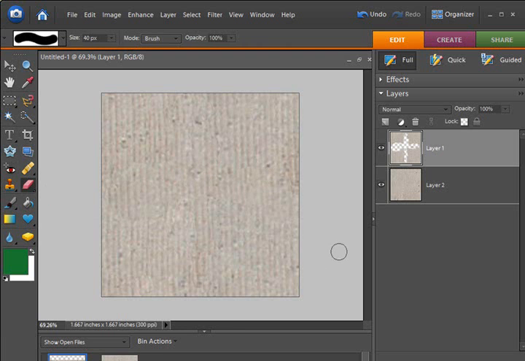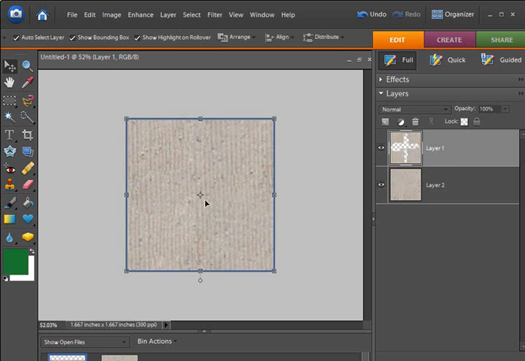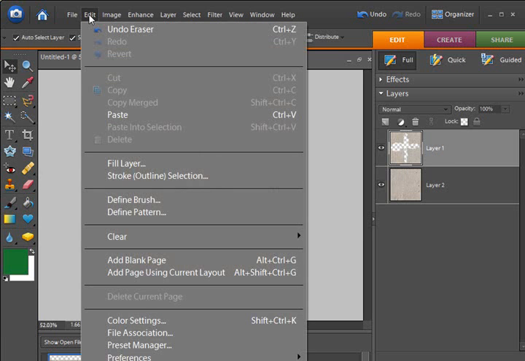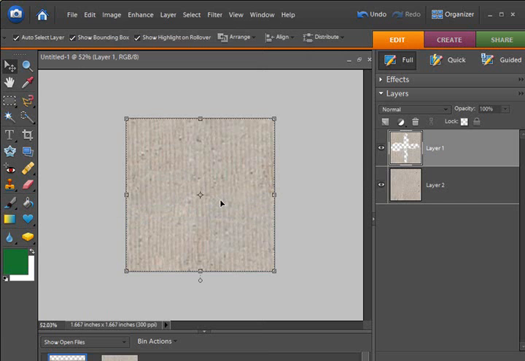And so now we have a seamless tile because the outside edges are matching, and we've messed with the inside area to make it all match. The next step is to make this a pattern. Since my bounding box is all the way around the outside edge, you could hit Control A and select everything, but since I'm selecting my entire document, I don't really need to do that. Go to the Edit drop-down menu, Define Pattern, and I could name this Wood 2 or whatever, and hit Enter.